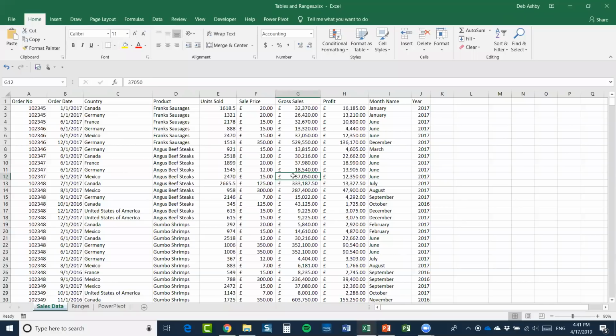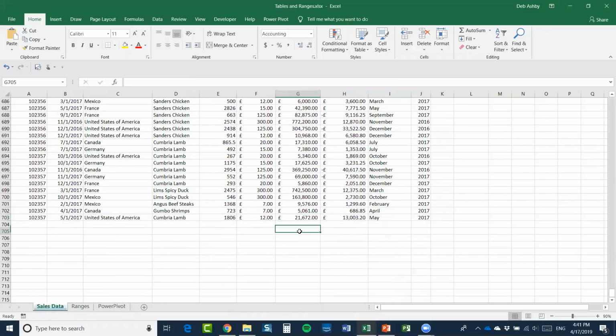But let me show you another way. If I just jump back down to the bottom, so control down arrow. Again, I'm going to do that same formula that we did. I'm going to sum that gross sales column, but this time I'm going to use the name of that range as opposed to the cell references. So I'm going to type in equals sum, open bracket.